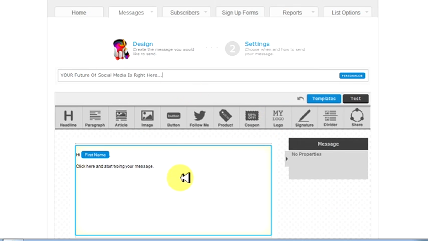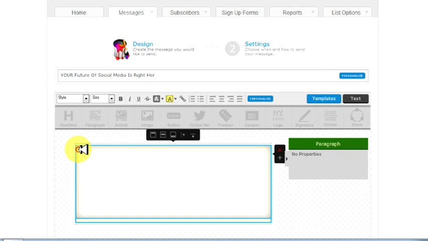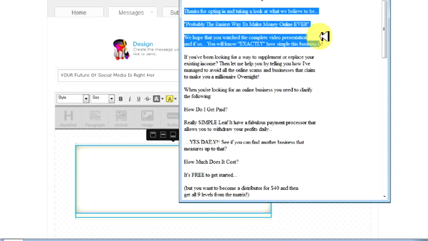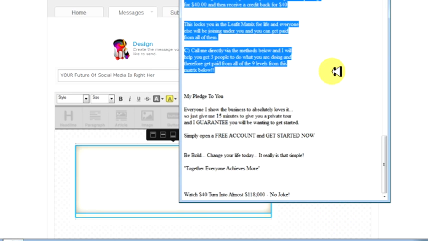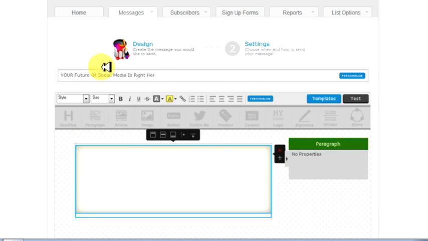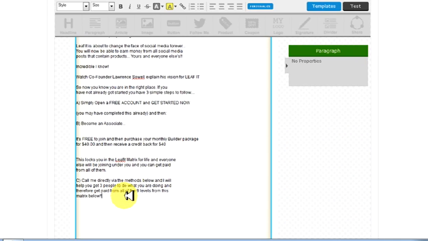So once you've got your headline in there, then we want to create the body of the email. I'm just going to delete the text that's in there. I'm going to open up my notepad and take my copy. It comes down to here where it says matrix below, because I'm going to put in there the leaflet matrix and how we all make money from it. So I'm going to copy that first paragraph, paste that in, and bring that up a little bit.